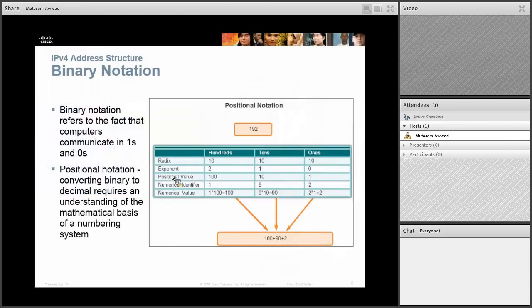All right. The binary notation, for example: you've got to be able to convert decimal to binary, binary to decimal. For example, this is 192, because the 1 is in the 100s, the 9 is in the 10s, the 2 is in the 1s. So 1 times 100 is 100, and 9 times 10 is 90, and 2 times 1 is 2. So 100 plus 90 plus 2, that's how you get 192 as a number.